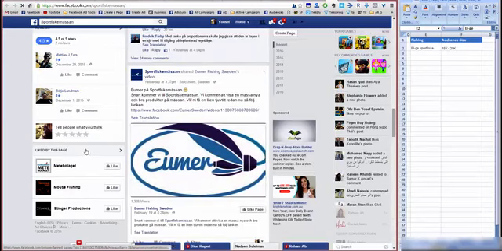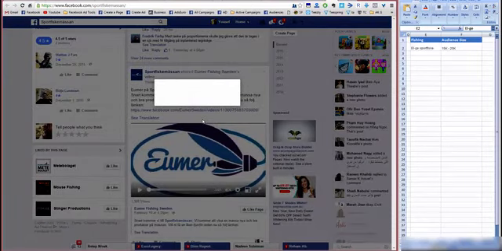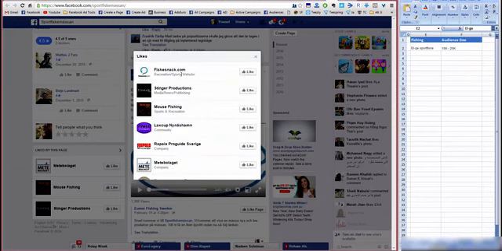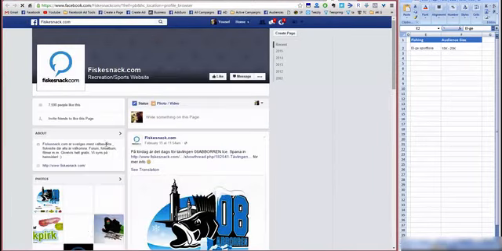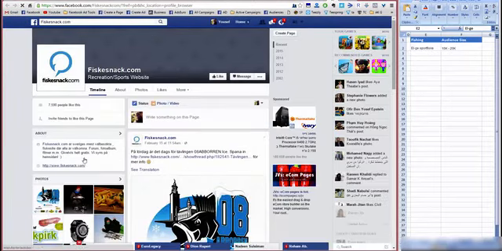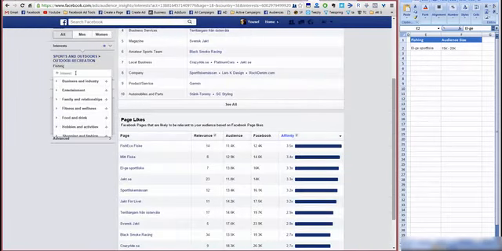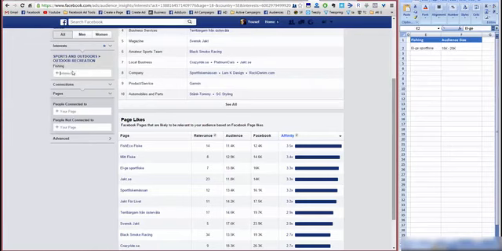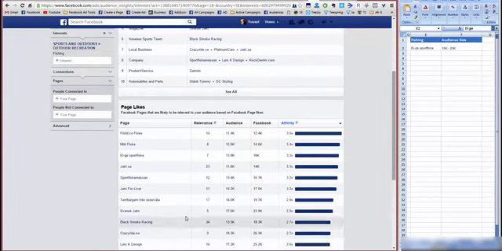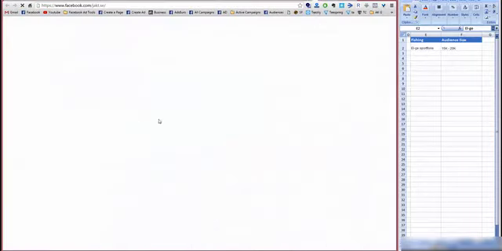Ah, that's beautiful. Fishing is definitely a popular thing, looks like. Fiske snack. Let's see if this is a local one. Yeah, it is a local one, but I'm not sure if we can find it or not. Okay, no. So let's go here and try.